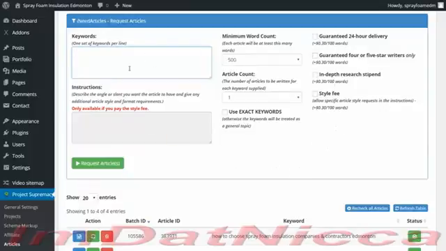And obviously, guys, play around with this. If you want to get guaranteed 24-hour delivery for an extra $1.50, if you're in a rush job, you can do that. An extra $1.50 for the 4 or 5 star writers, an extra $1.50 for in-depth research. This one might be a really good one.